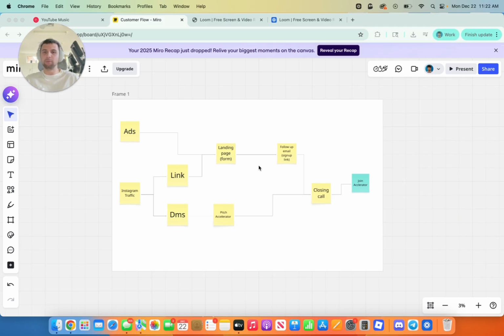Today we will be building out a simple funnel for a client that I'm working on currently. The two traffic sources we are dealing with are natural organic Instagram traffic, as well as ads coming from Meta Ads. The ads flow directly to a landing page where the prospective client will fill out a form, and then they get a follow-up email prompting them to jump on a call, or really the closing call, where we hope to close them and they join our accelerator program.